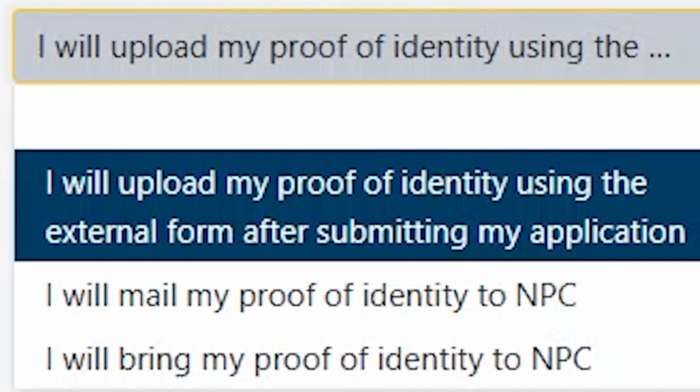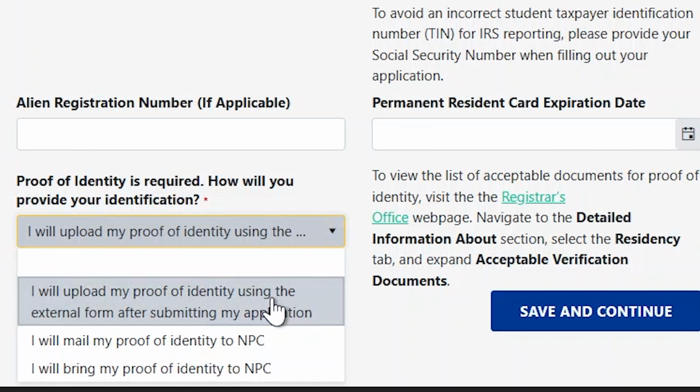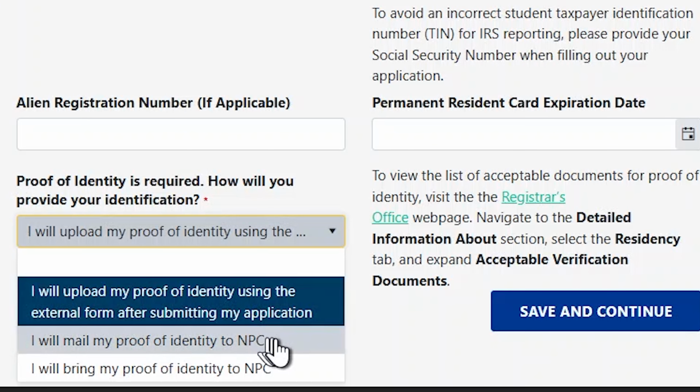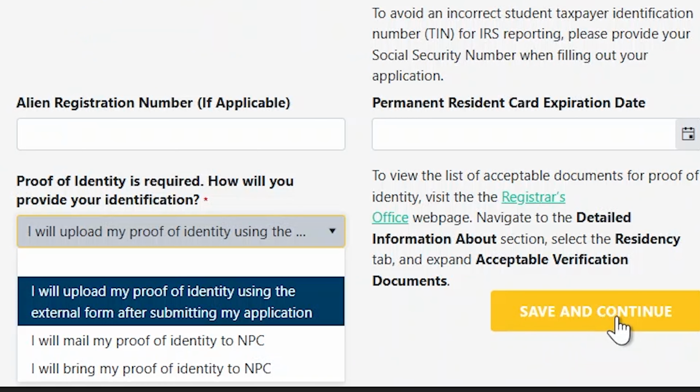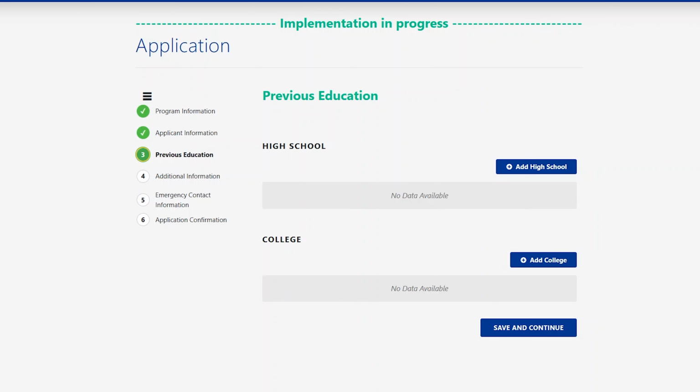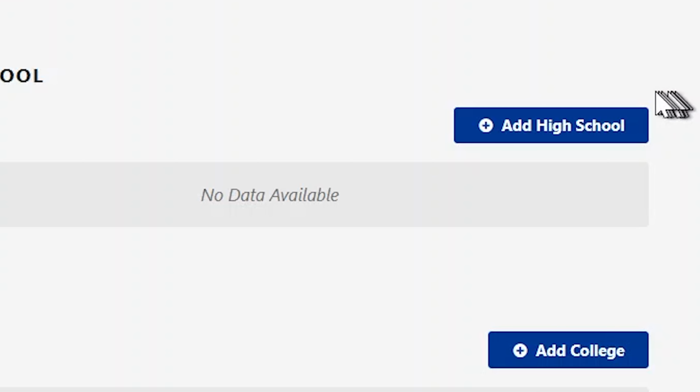Mail your documents to the NPC Records and Registration Office. Bring your documents to the front office or to an advisor at any NPC campus. To view a list of acceptable documents, please visit the Registrar's Office webpage. Once all information has been entered, select Save and continue to proceed. Next, you will enter your previous education history.